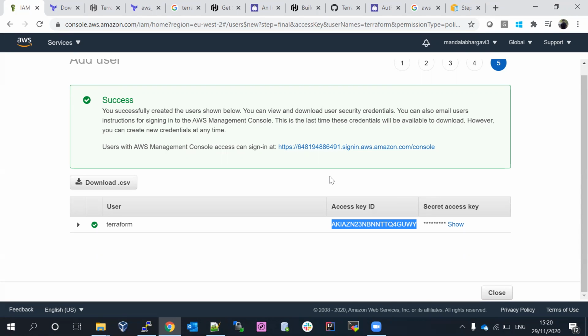So in the previous video, we discussed what Terraform is, how we need to install Terraform, and then set up a user for Terraform to make a communication between your local machine and AWS.